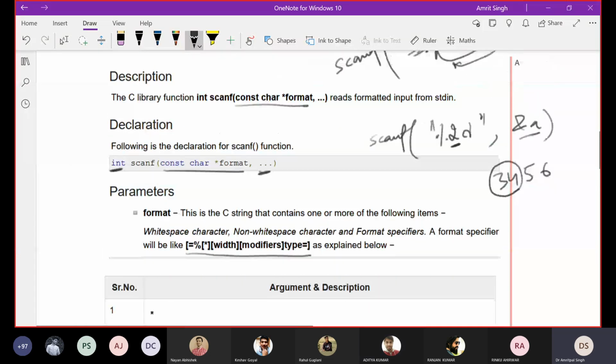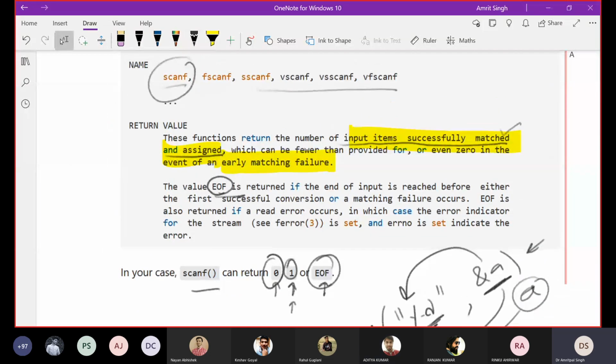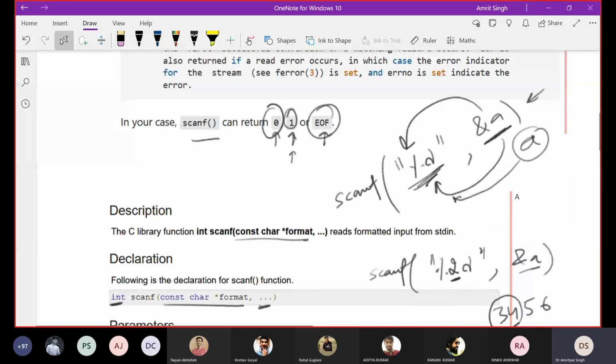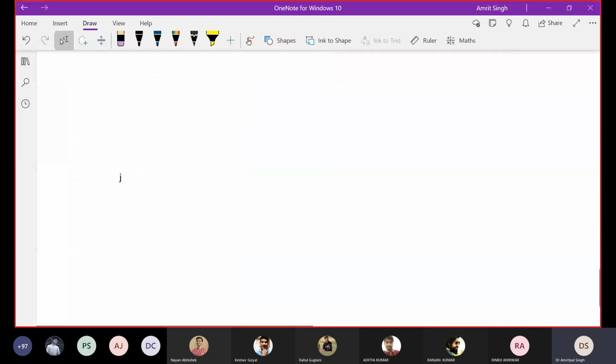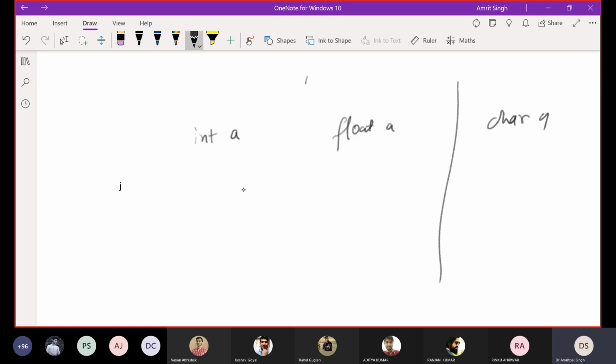I have seen a conversion, and I have provided the link at the end. I have tried all combinations. So what did I try? I have int, float or char. Let's say I have tried all these combinations. So scanf %d and a, it is going to return me 1.